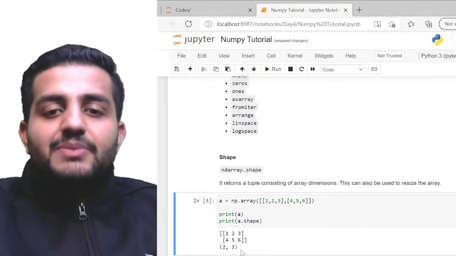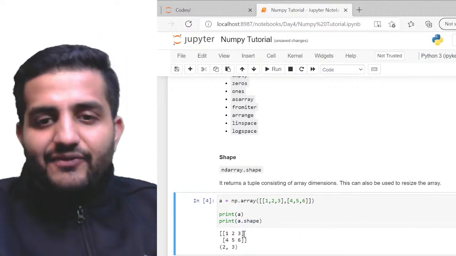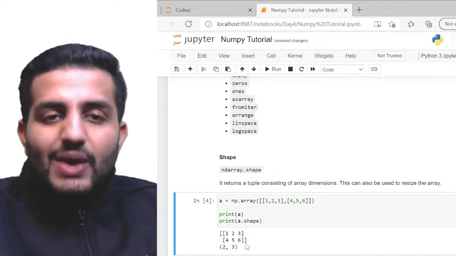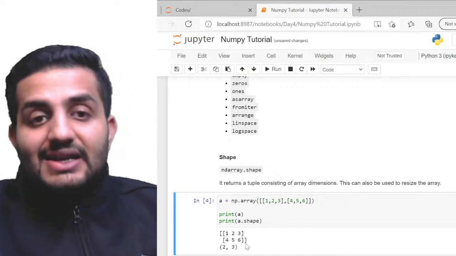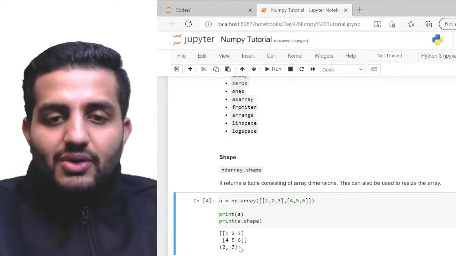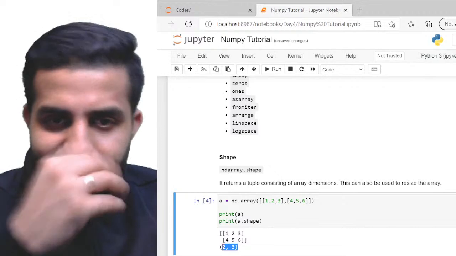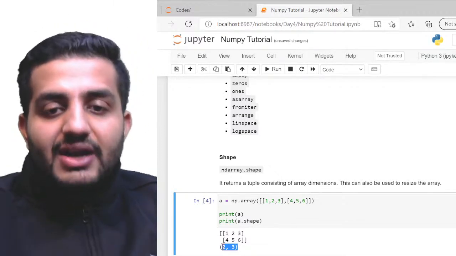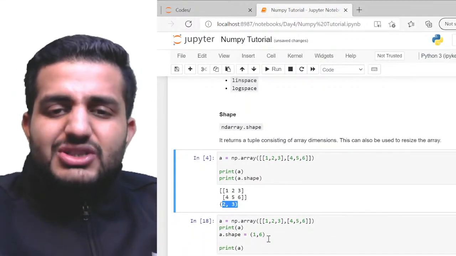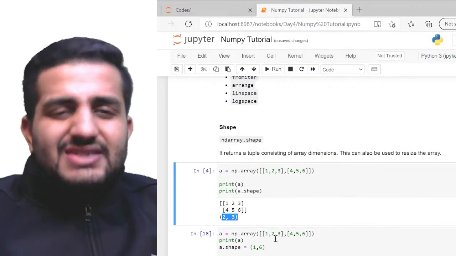So in this case, my shape is 2 cross 3 because technically I have 2 rows and 3 columns, or 2 elements in which each of these 2 elements has 3 sub elements in it. So that's what 2 cross 3 is giving me as the shape, right? That's what my shape of array looks like. I can also change the shape. So I can always change the shape of my array.